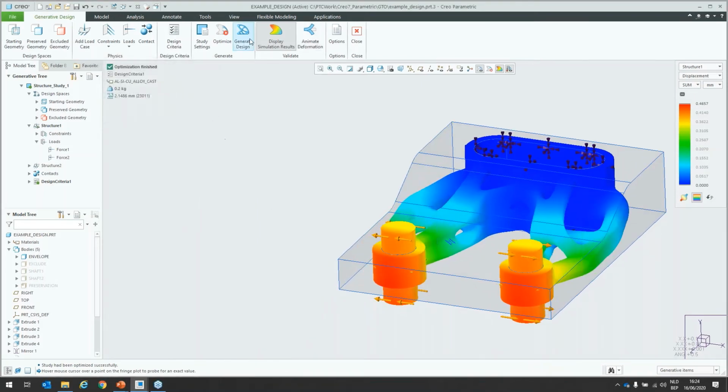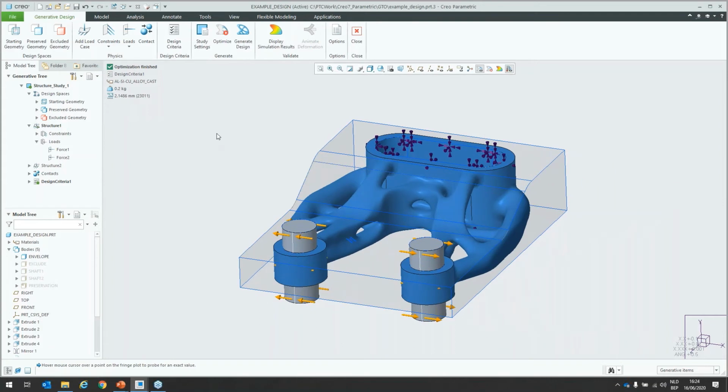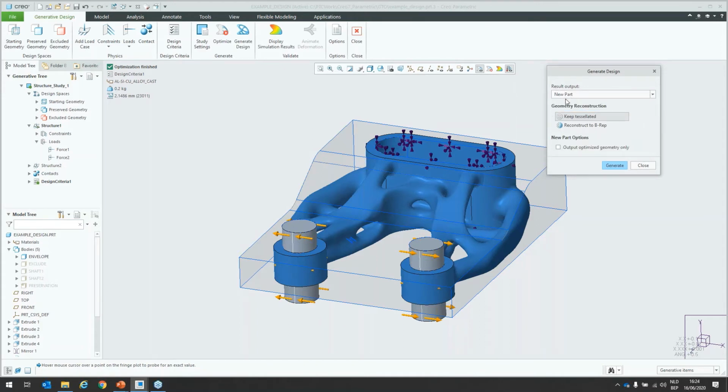Now, let's say I'm happy with this result. I have the ability then to generate or output a BREP model. You could do one of two things. I can do the optimized BREP geometry inside of this part, or I can make a new part. I'm going to make a new part. Let's call it a variant.